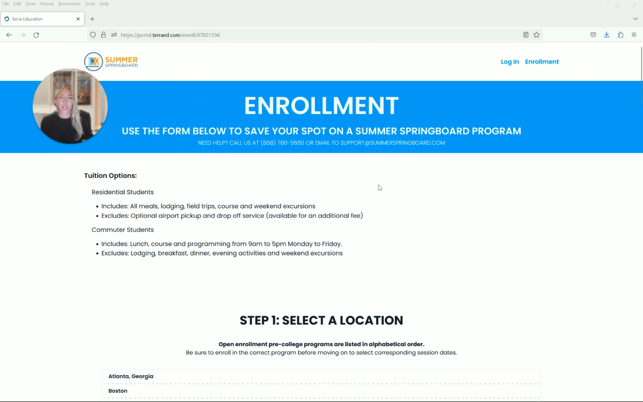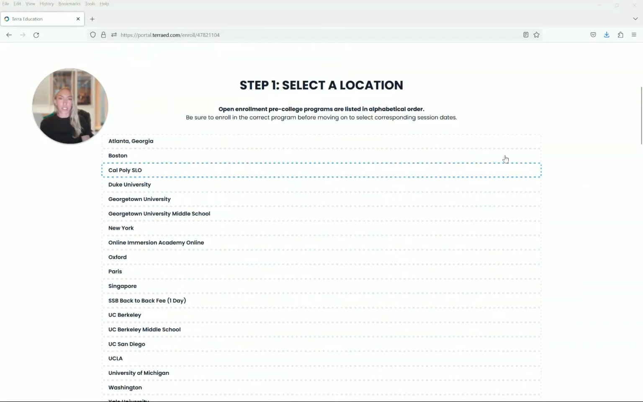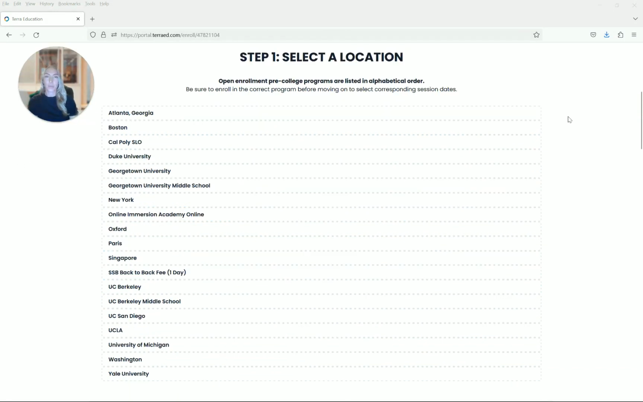So you are here on our enrollment page, and the first step is to select a campus location. Keep in mind, students have two options, residential or commuter. You can read a little bit about the differences here up at the top. We'll scroll down to select a location. From here, you'll select which location you'd like to enroll your student in. In this example, we will be using UC Berkeley as our selected campus location. You'll see it highlighted in blue once you've selected your campus location, then be automatically taken to step 2.